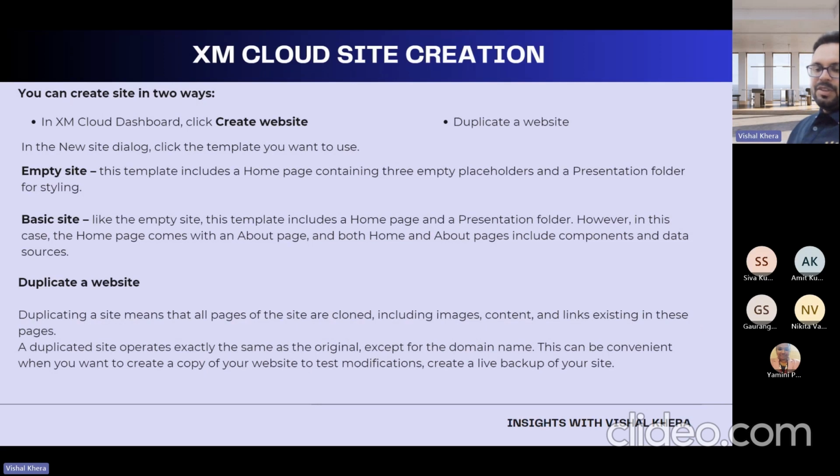And this will be convenient when we want to create a copy of our website to test some modifications. And if we want to create a backup of any live site, we can clone that site and do some modifications on that and test those things out.